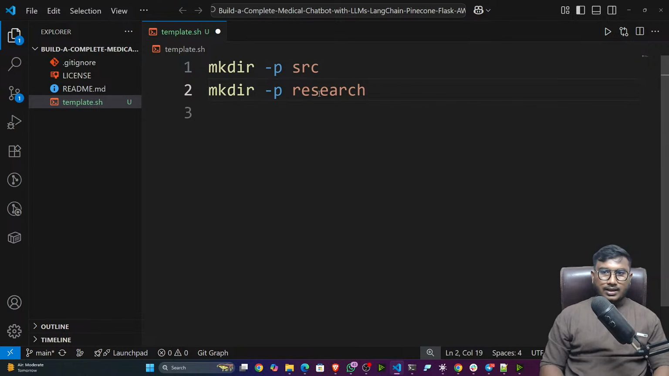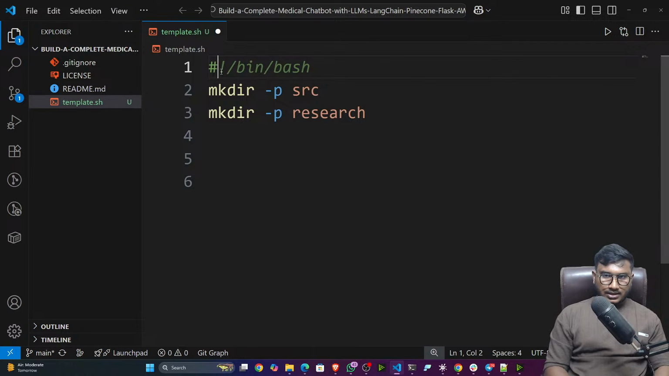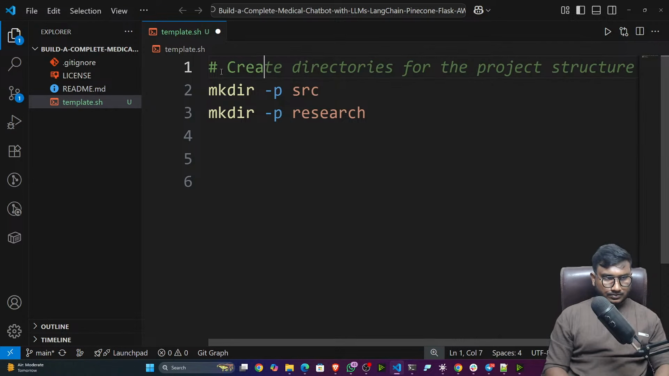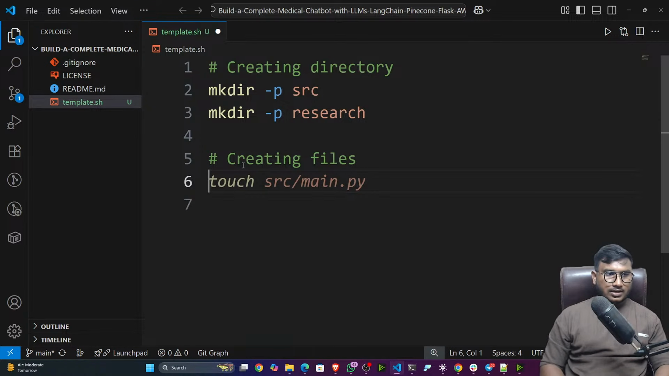Now, here I can maybe make a comment just to make you understand. So here I'm creating directories, and here I'll be creating files. Okay, now to create a file, this is the command. You can use the touch command. Now, what file do you want to create and in which folder?